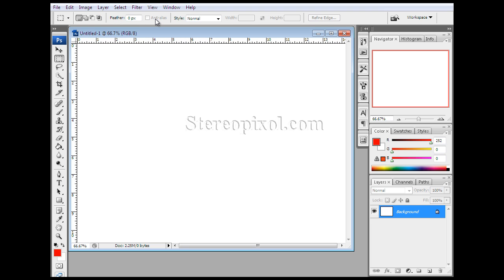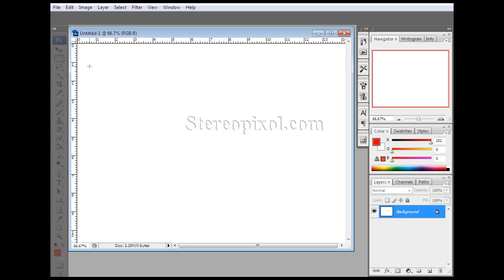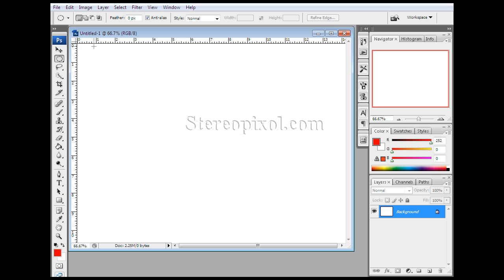Now the anti-alias option is not active while using the rectangular marquee tool. When we discuss the elliptical marquee tool, we'll cover that, because the elliptical marquee tool actually supports anti-aliasing.